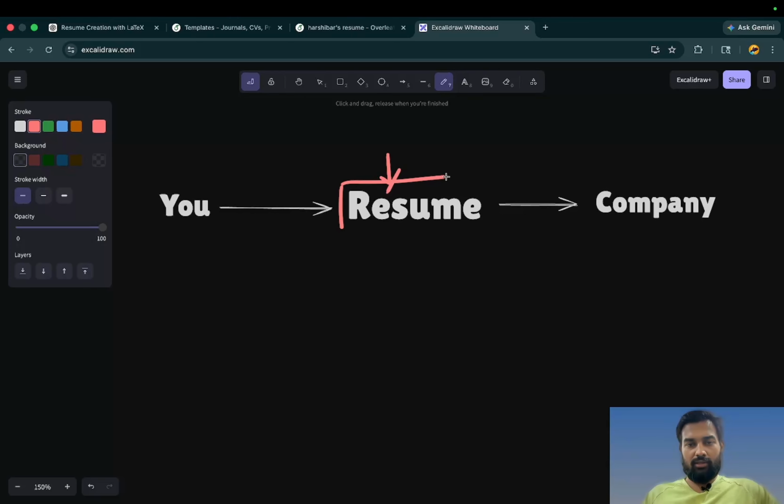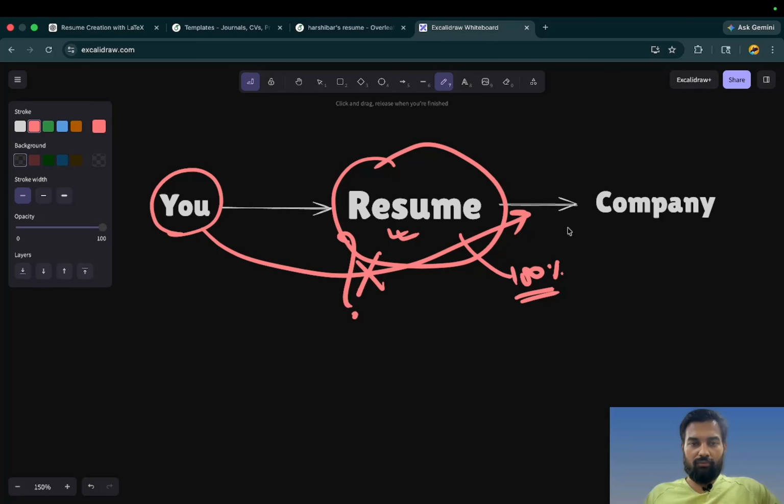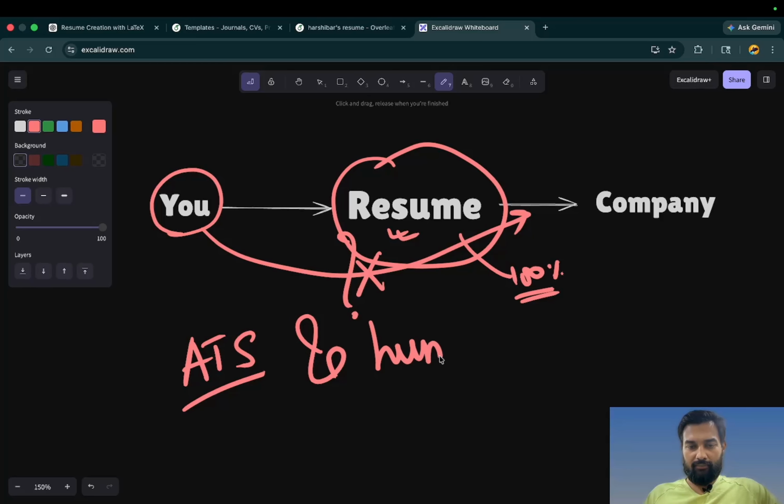Now resume is the one thing that you are using to apply to a company, and this is the interface which the company looks at. So in this video we will be going through this resume, and in very short we will know how we can make our resume ATS friendly and also human friendly. We will know what a resume should show.